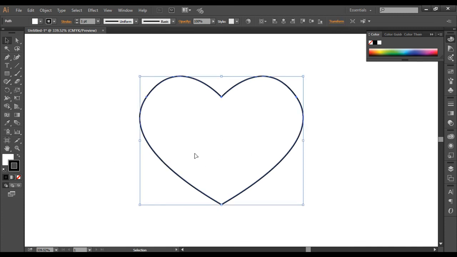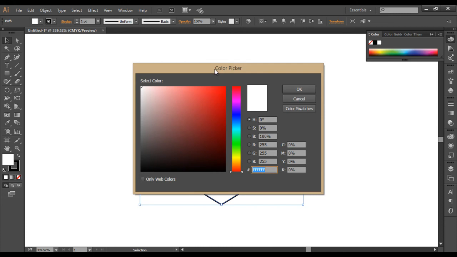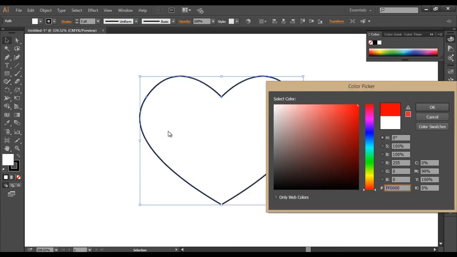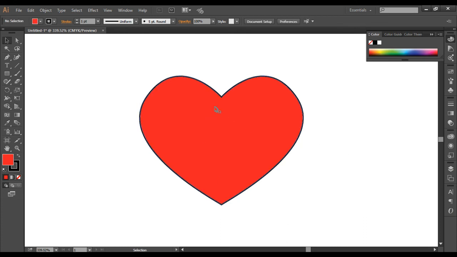Now if I want to change the color of my shape, first I'll select the shape. Then I will click on this fill box to make it active, and then double click to open the color box. Choose any color and click OK to apply. As you can see, we have filled the color in our shape. Same way we can change the stroke color. Now we have a black stroke in our shape.